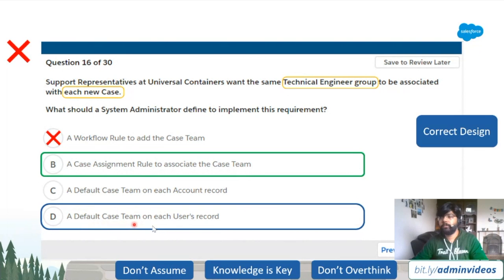It's only there for account team, which can be associated with the user record, while case team can be assigned using assignment rules. The assignment rule will first assign the case to a queue, and then the case team is additional people who should also get access to this record to help. So this technical engineer group we are talking about is additional people. The support representatives will work on the queue, for example L1 support and L2 support queues. Plus there are some technical engineer group people, a fixed team assigned to every case to help in case the L1 or L2 representatives are struggling to solve that particular problem.